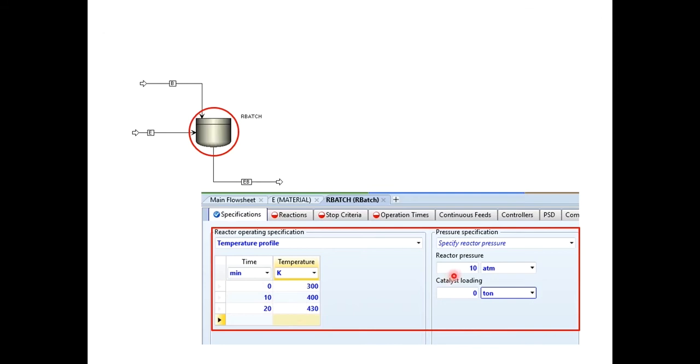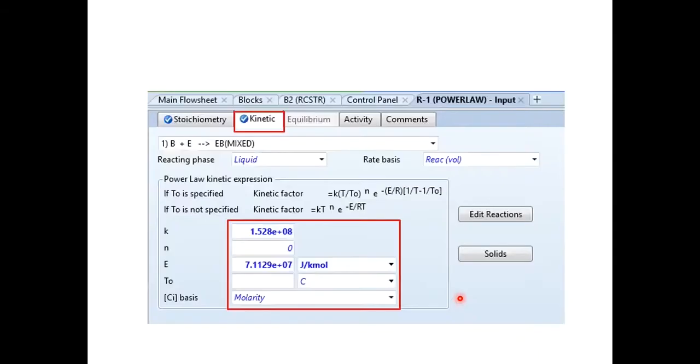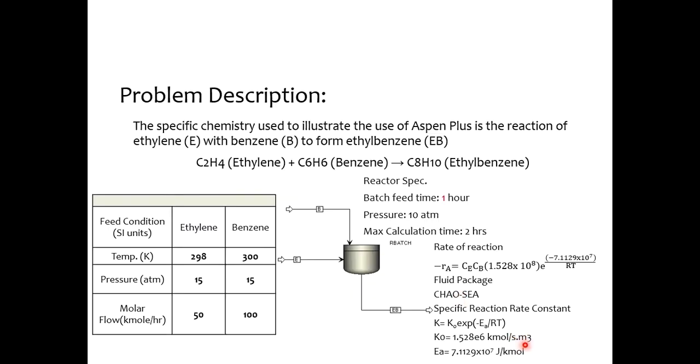Then the pressure in the reactor, and obviously there is no catalyst involved, because if you see, this unit is in cubic meter of reactor volume. If this unit were in kg or ton or any other mass unit, then we would have to specify the catalyst.